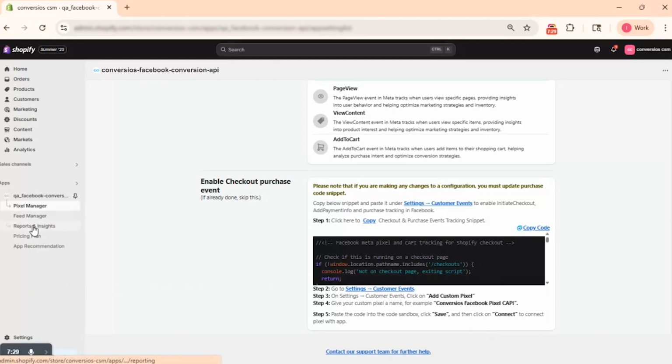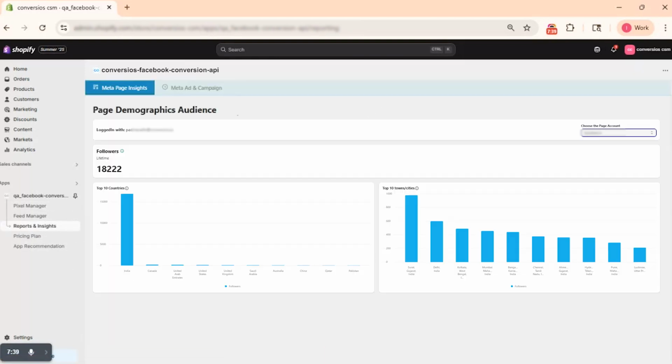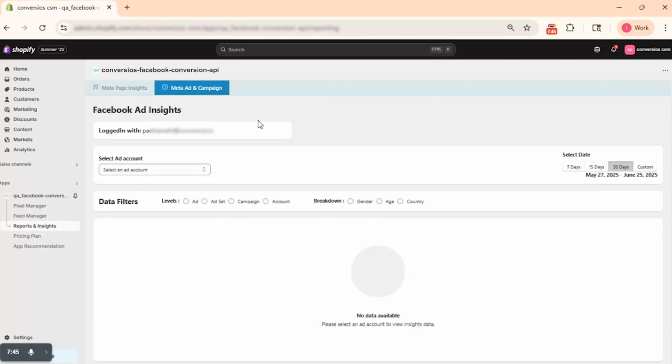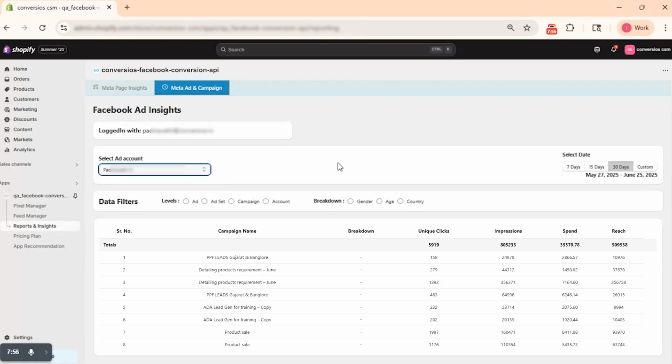Now if you want to go ahead and check reports and insights, you can click on here and see. As of now, there are two kind of reports available: Meta Page Insights and Meta Ad Campaigns, wherein we have given an option wherein you can select specific ad account and see the reports. So you can select levels, ad set, campaign and account, and even breakdown via gender, age and country.